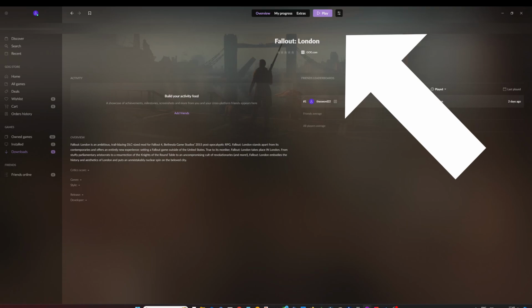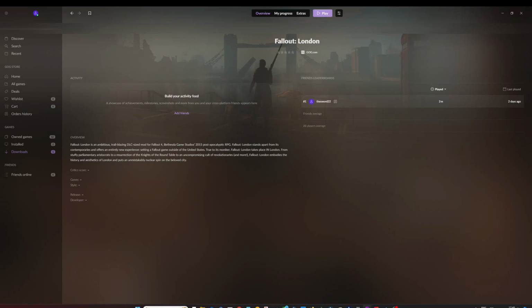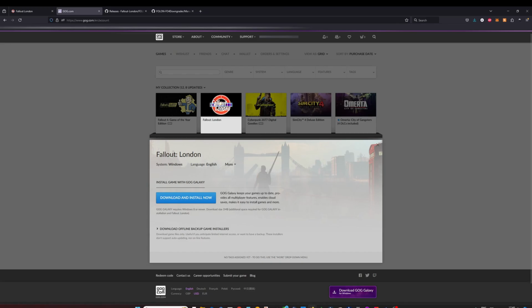Okay, so you can come through and just click on play, and you can play it through the GOG Galaxy launcher. All right, now as you can see, I've only done 2 minutes because I haven't even started it up yet, but I'm just going through this for you guys. So that is how you would do it with Steam.